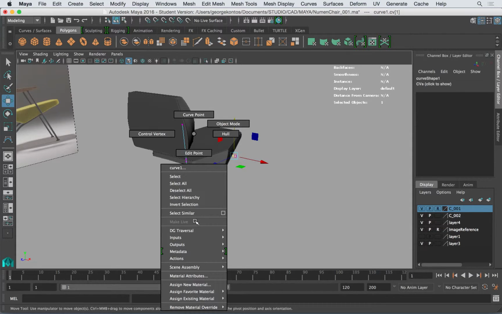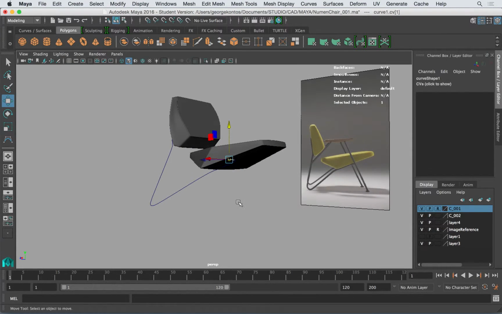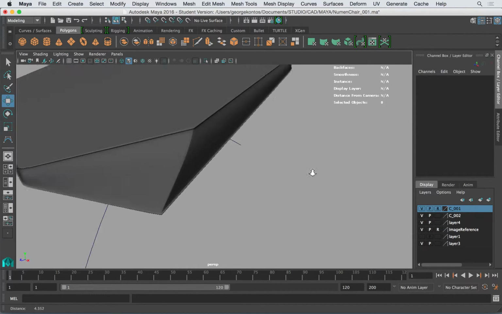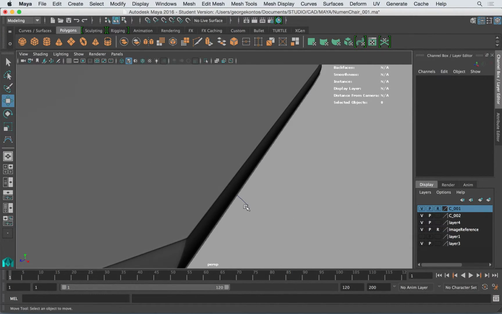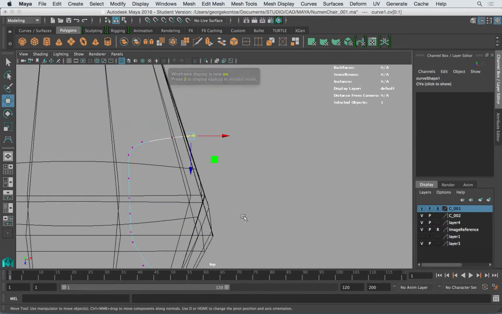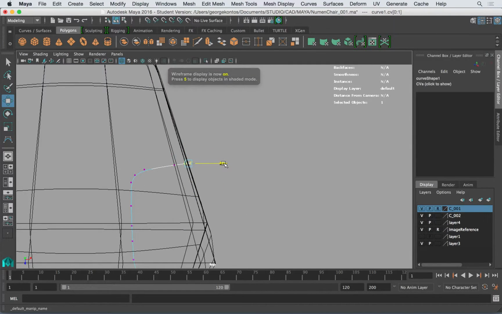So I have it. Now I'm going to extrude it. So I have everything here. And this is supposed to be a little bit less. I'm going to go to the top view and move this in a little. So it's not sticking out too much.